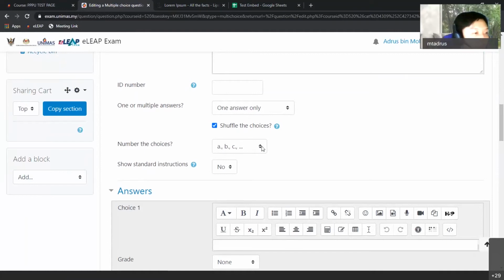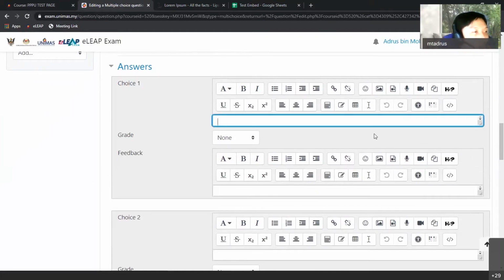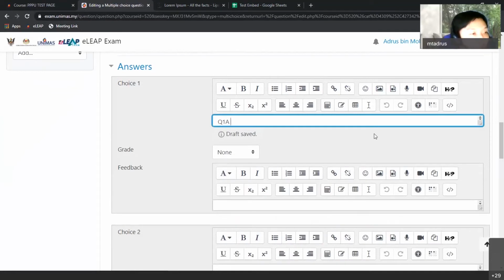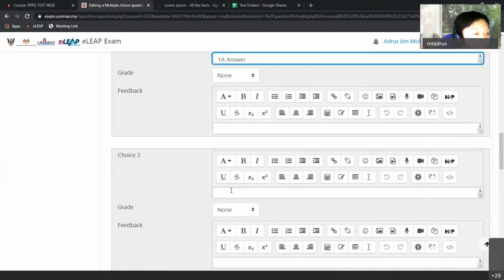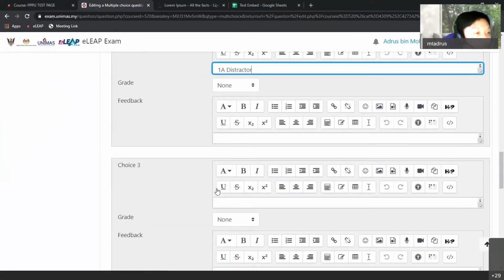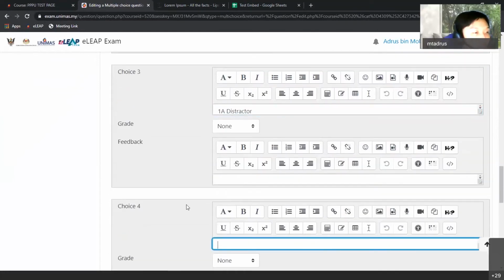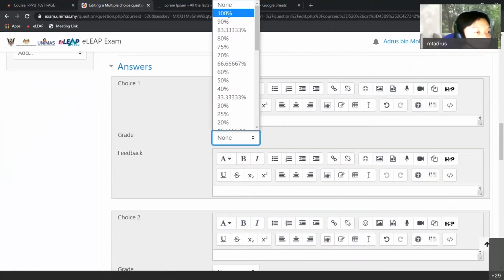This one is up to your preference. You can just leave it like that. Where you put your answer doesn't matter. You can put all of the answers in choice 1. Later, it will randomize the choices. So let's say this is question 1A answer. I just put 1A answer, and 1A distractor. Don't forget to set the answer to be 100% marks.